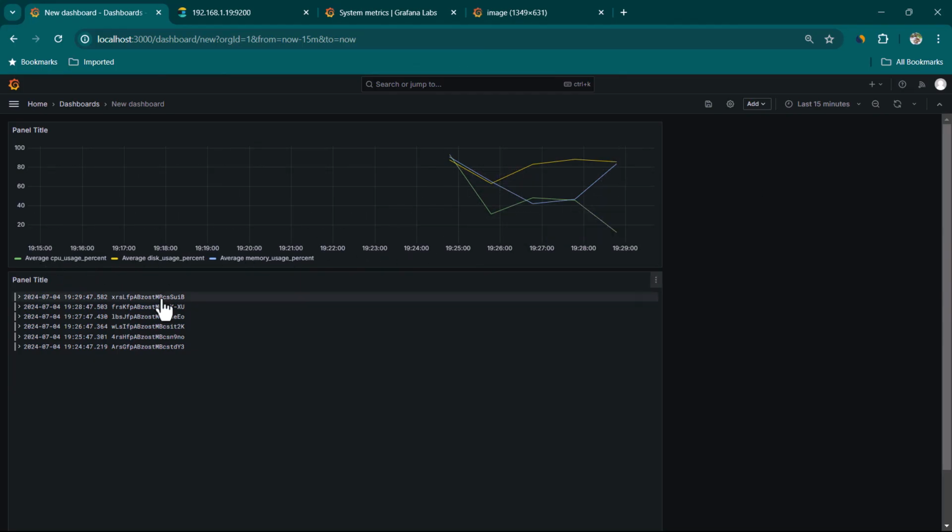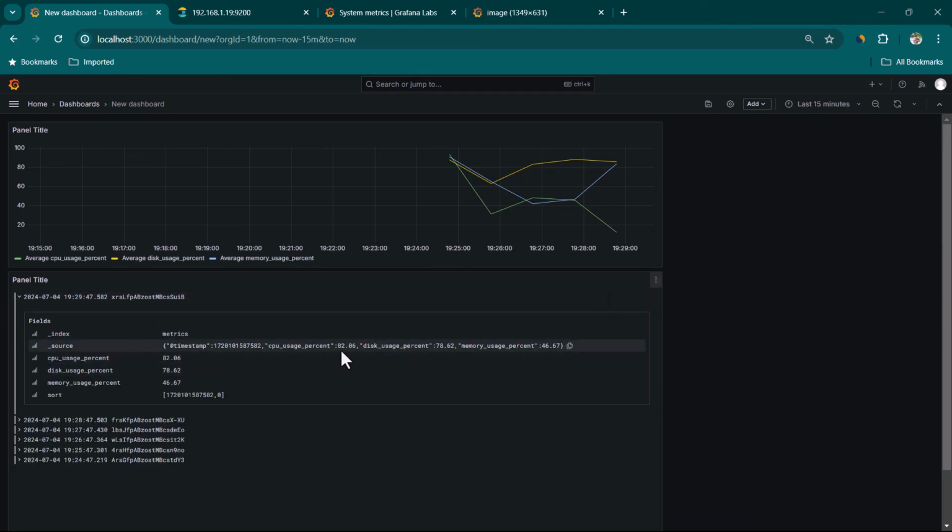By the way, here we can compare these values. For example, here you can see CPU usage percentage was 82.6, 78, 46. Okay, yeah, so I guess this is correct. This is giving us the average percentage utilization.